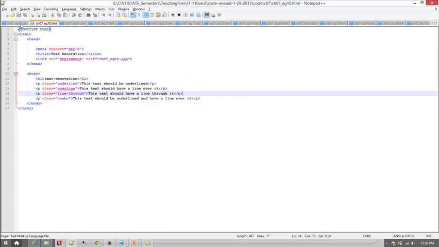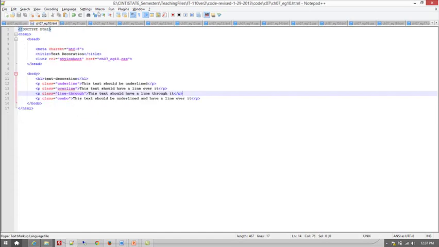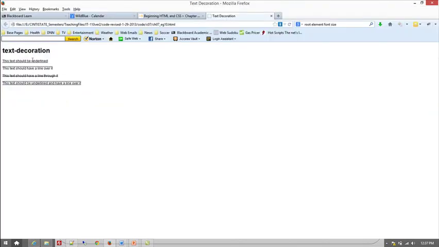If we look at the style sheet for these, you can see the text decoration is underlined, text decoration is overline, line through, and here's the combo that has both the underline and the overline. So we look at this in a browser, you can see those variations.